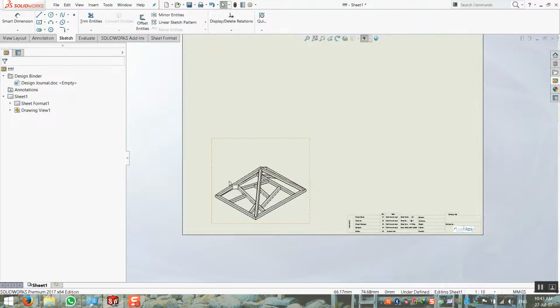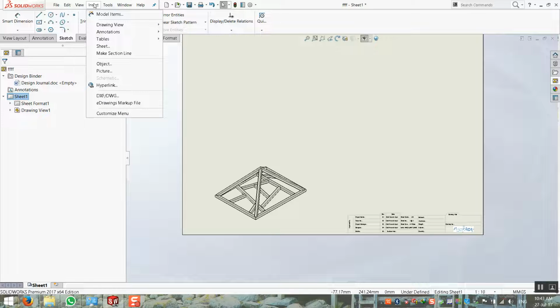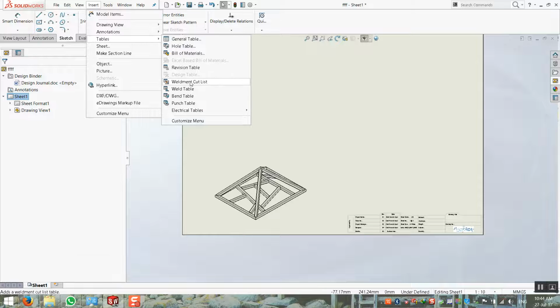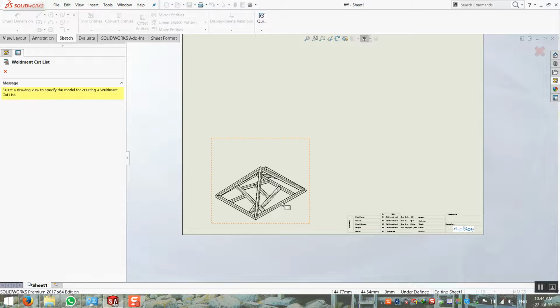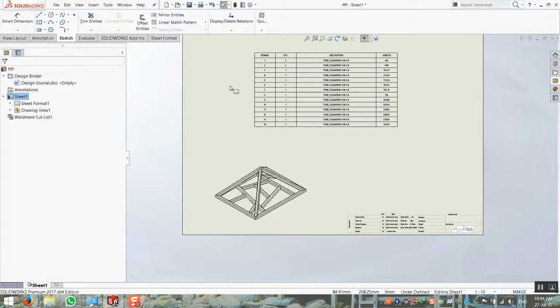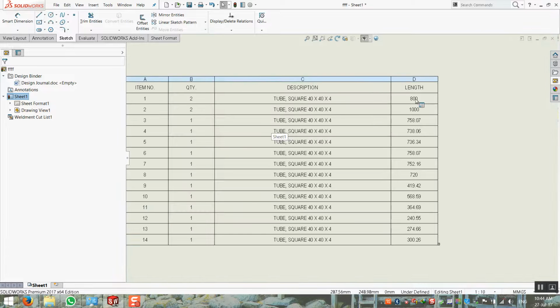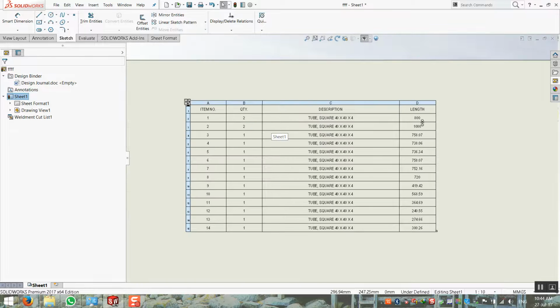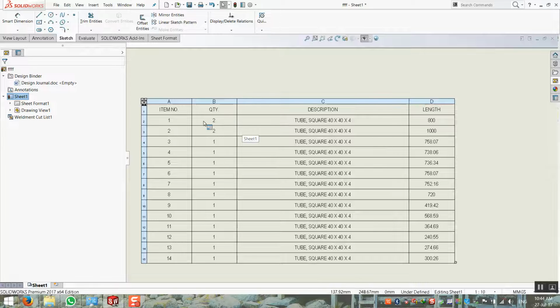Now we need to know this shape's bill of material. In drawing, insert, table, weldment cut list. Click OK. Just lengths, 2 items with this length. These are the main frame. Do you remember the main frame?